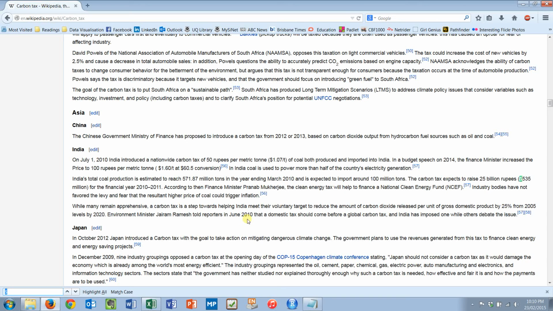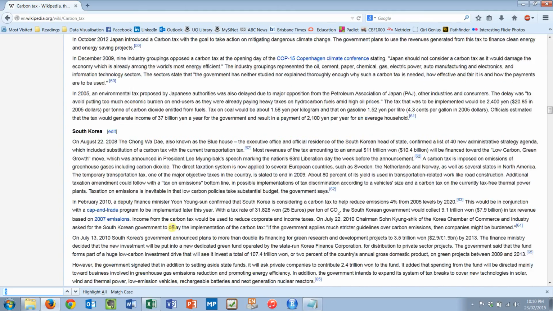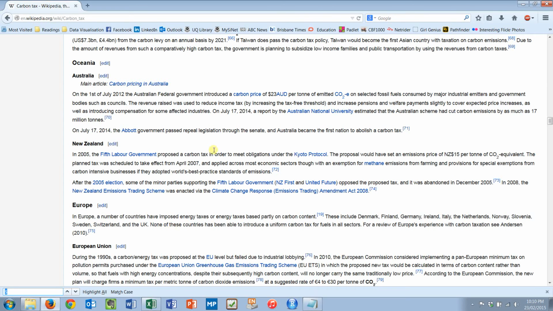Okay, the first one I've got here is India charging 100 rupees per metric tonne, $1.60 at 60.5 conversion. What did Australia have? Carbon price of $23. That beats $1.60. So I know that got moved around, yada yada. I know we got rid of it. Guess what? It's a number, $23.